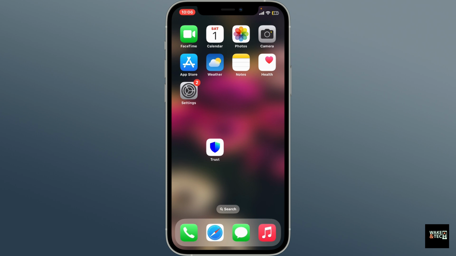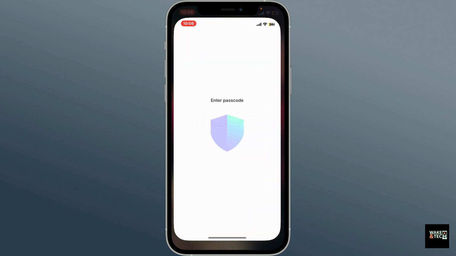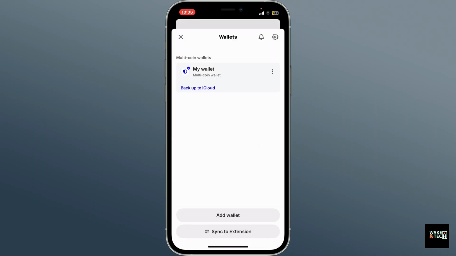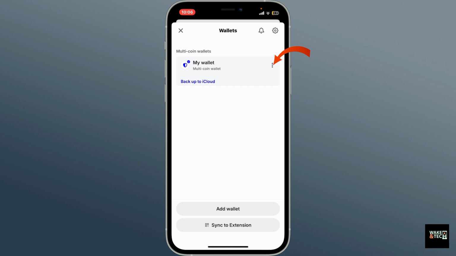So in order to do that, first of all, open the Trust Wallet application on your device and log into your wallet. After you are logged in, go ahead and click on the My Wallet or your current wallet at the top of the screen, this little drop down over here, and then click on the three dots right next to your wallet you want to back up.